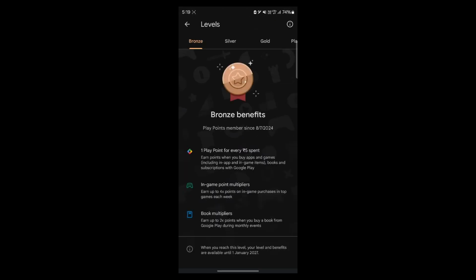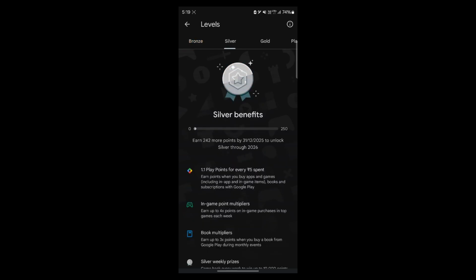Now, another way to do this is leveling up for more rewards. So as your tier level goes up, that is bronze, silver, gold and platinum, this will determine how many play points you will earn at every penny spent. Higher levels get more bonus points and better perks. So that's how you can earn Google Play points fast.